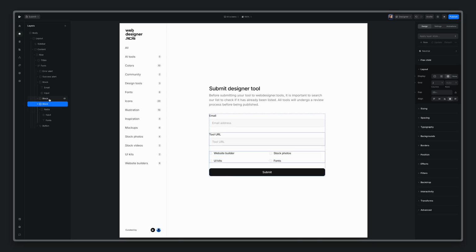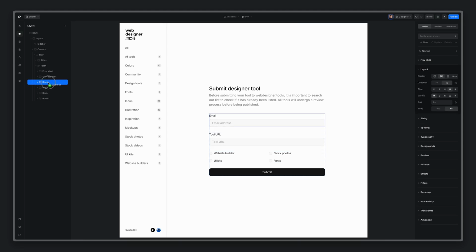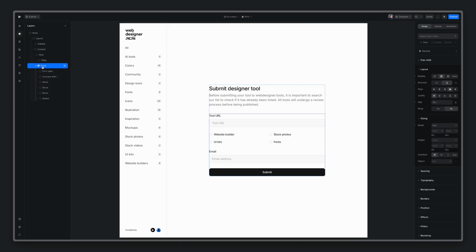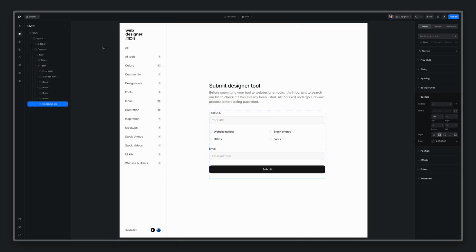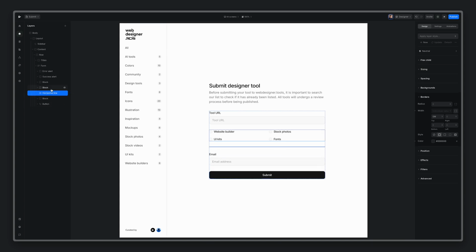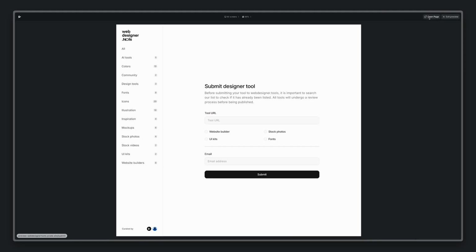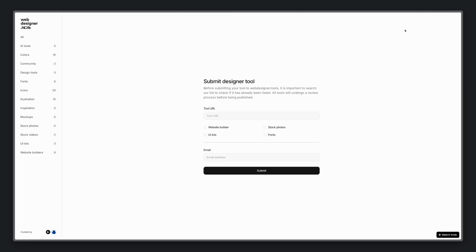So the last thing we could do is rearrange the order of inputs. I'll collapse these layers and drag email above the button. In the form, I'll also add separator that I will place above email. Let's now go into preview, open the page in a new tab, and fill in the form.